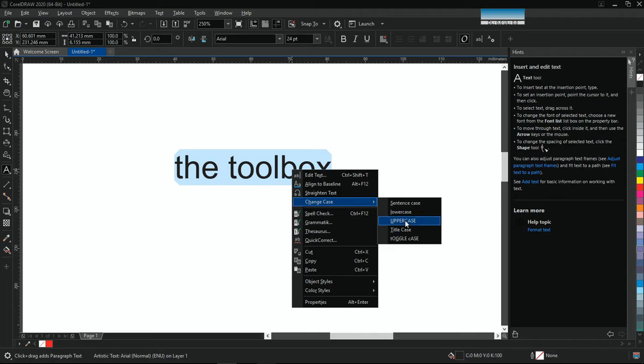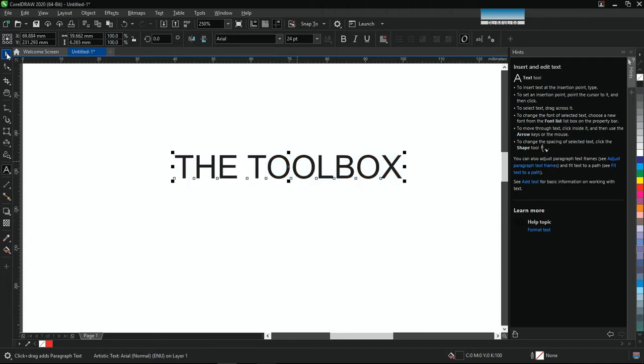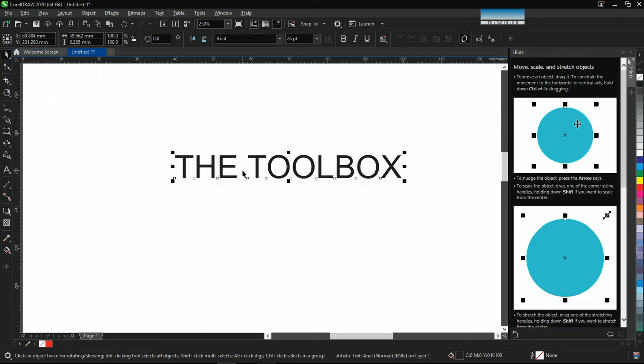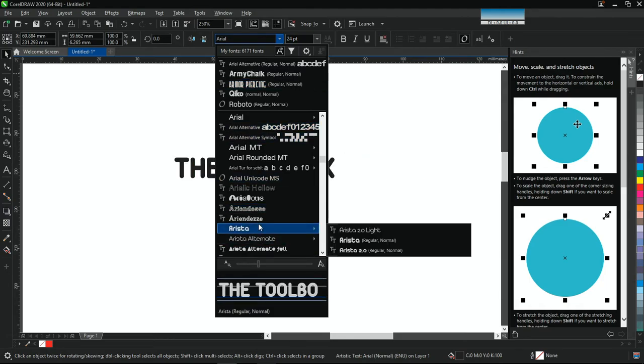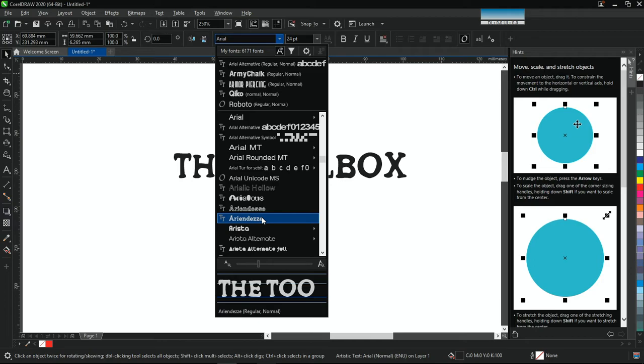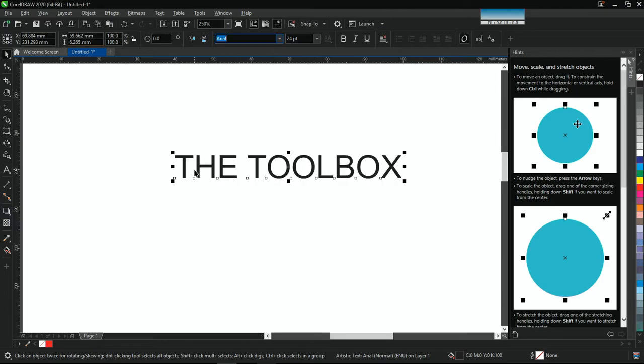So if I just want to make everything a capital letter, I just click on my uppercase. So you can see there. If I want to change the font style also, I can just click on my font list over here. By default you have Arial, so you can click here to view some other fonts you have on your screen. If you don't have many fonts, you can download some fonts and install them on your computer. So that's for the text tool.